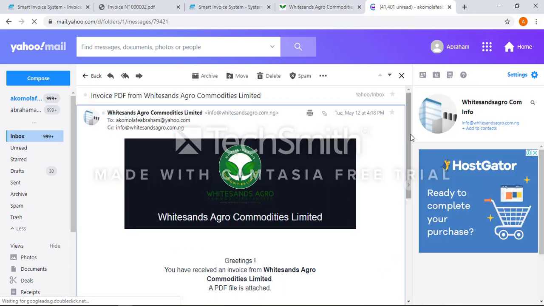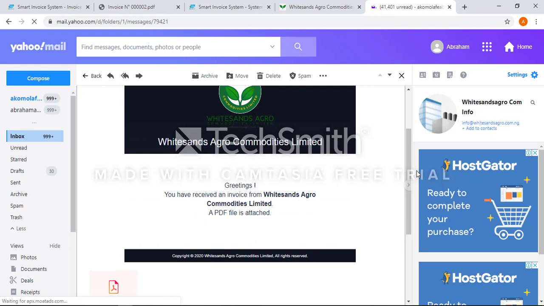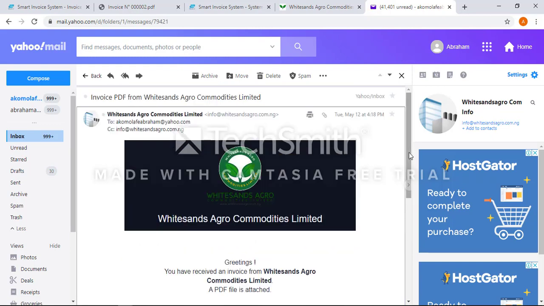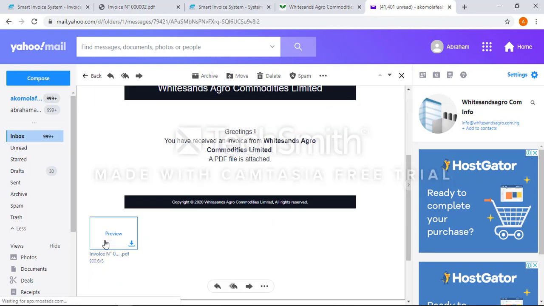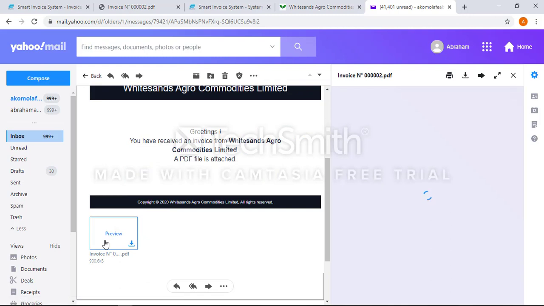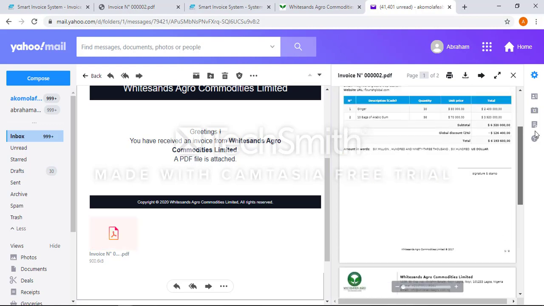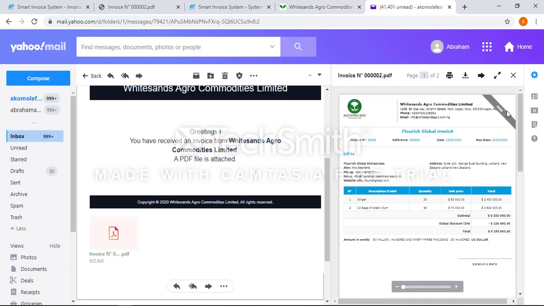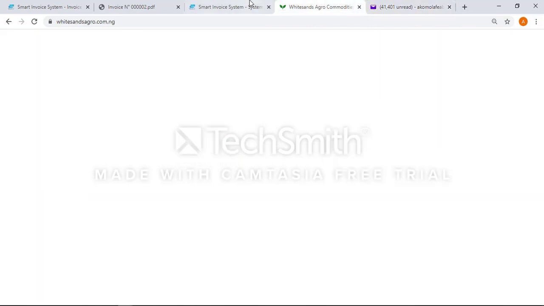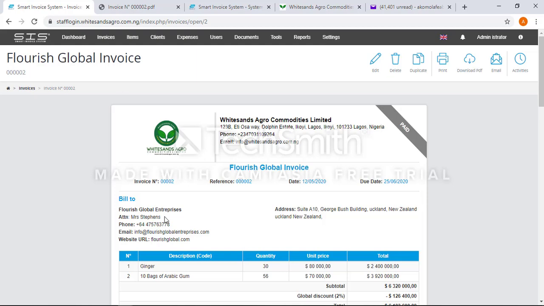Greetings, you have received an invoice from Whitesands Agro Commodities. It is very, very sleek, easy to use, straightforward, no stress, very sleek. Okay, and a person can download it and have a copy. See, you have the inscription showing that it's paid. So if it is unpaid, we have unpaid. If it is partly paid, we have partly paid. Okay, so that is it.